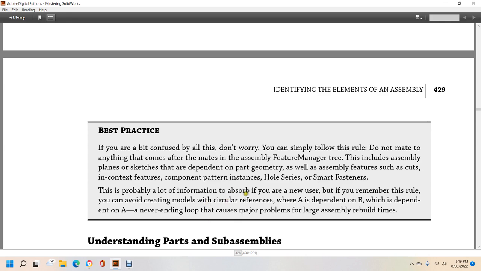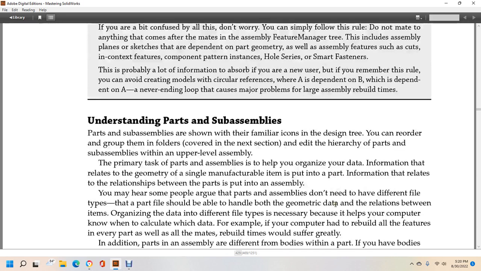This is probably a lot of information to absorb for a new user, but if you remember this rule, you can avoid creating a model with a circular reference. A is dependent on B, which is dependent on A, a never-ending loop, which causes the major problem of large assembly rebuild times.